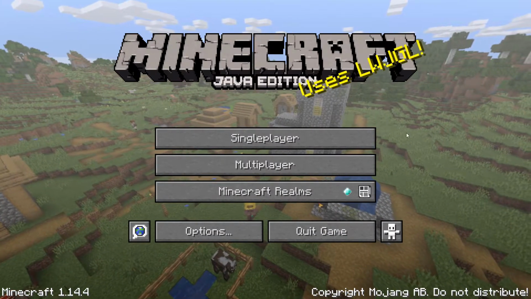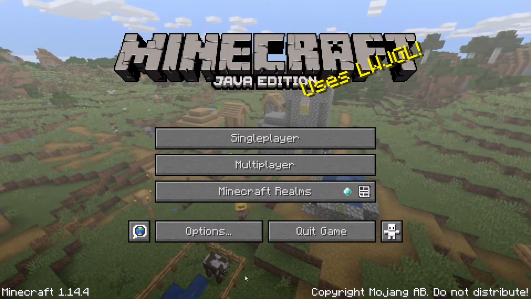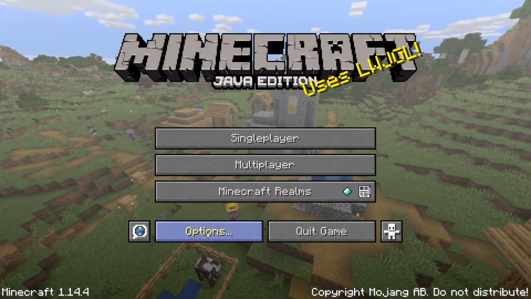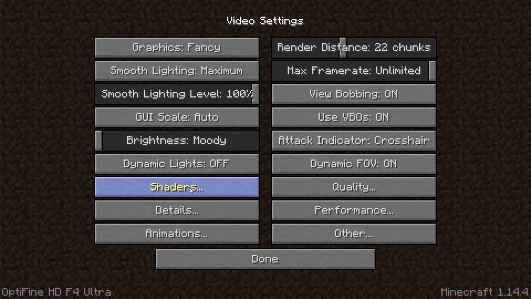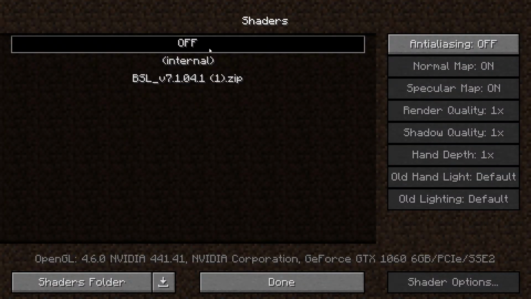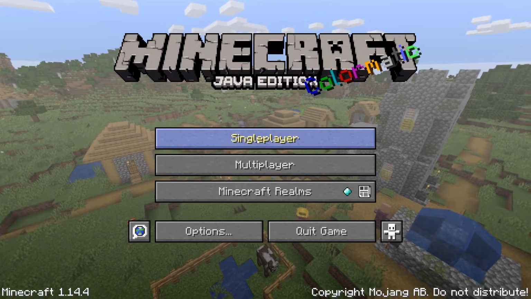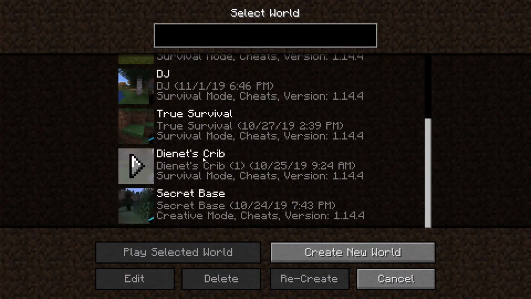Alright gamers, now as you guys can see, we are in Minecraft. And now all you guys have to do is go to options, go to video settings, and then shaders, as you guys can see here. And as you guys can see here, my shaders are off for now, so it's going to be normal Minecraft. And as you guys can see here, this is the BSL thing. So I'm going to be showing you guys normal Minecraft first.